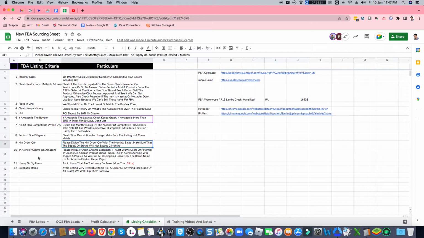Okay, number 10, IP alert or IP claims in Amazon. So we need to use the IP alert. We need to install the IP alert Chrome extension. It warns users of potential IP claims in Amazon product detail pages. This extension will trigger a pop-up. I'll show you later.